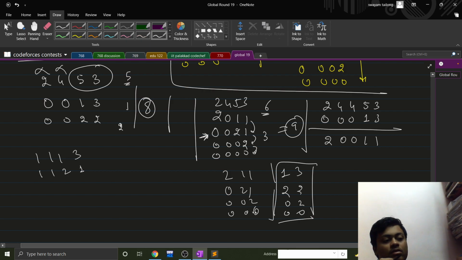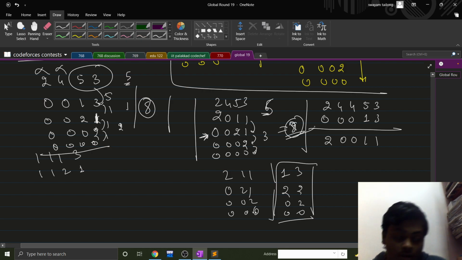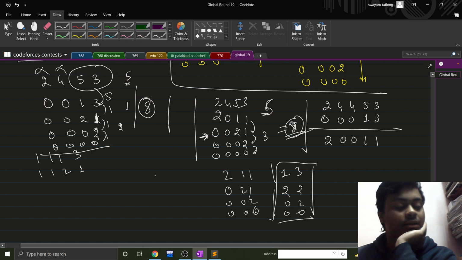I miscalculated something here. This will take me 4, this will become, oh, this will become 1, sorry. Okay, this will become 0 0 0 2. So how many operations did I take? 5 operations here, then 1 then 1 then 1. Still it is 8, right? Wait, I took 2 3 4 5. Okay, I took 5 operations here and it is 8. Fine, I understand.